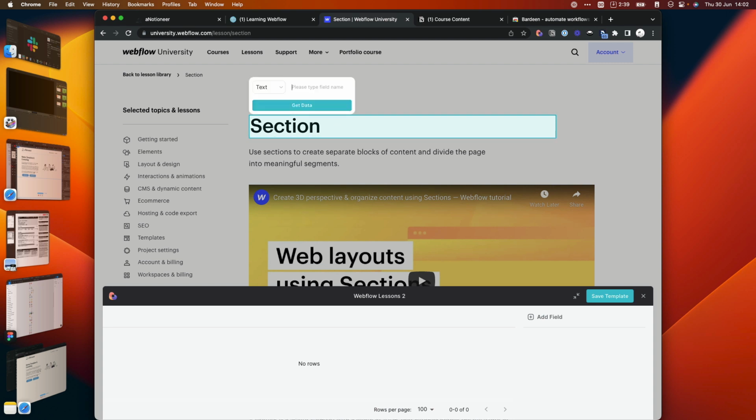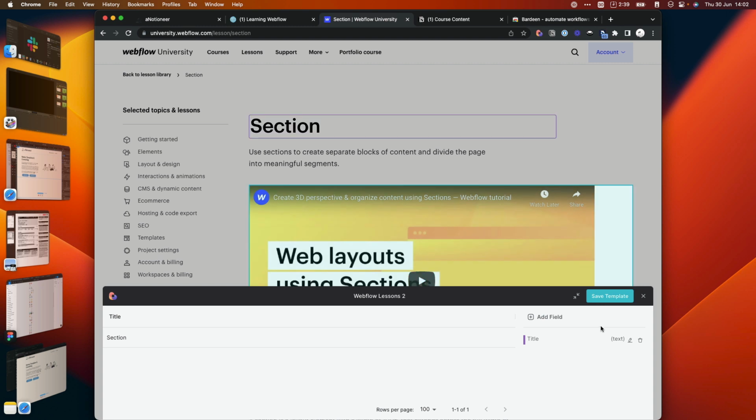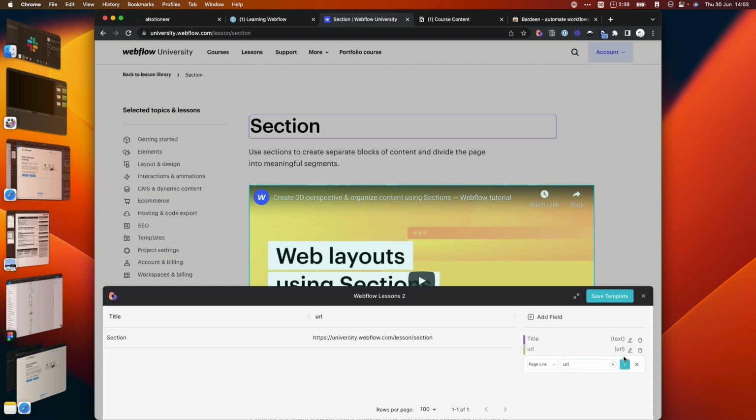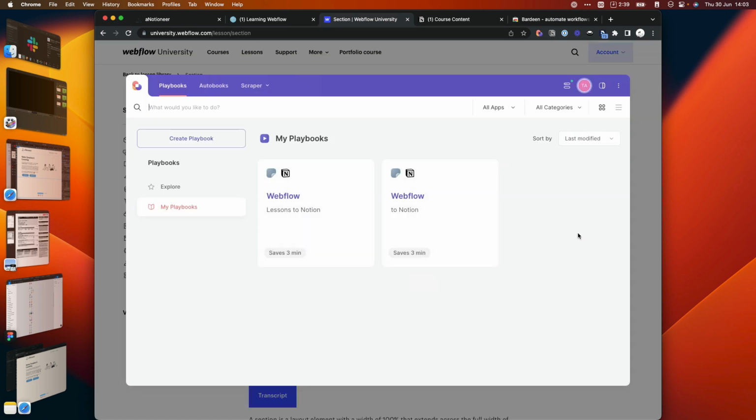So if we click there and we call this title, and then we also need to add a field for the page link, which is just going to pull the URL from the page into this field. We'll call that URL so that we can sync that into our Notion database as well. And once we've done that, we can save the template there.